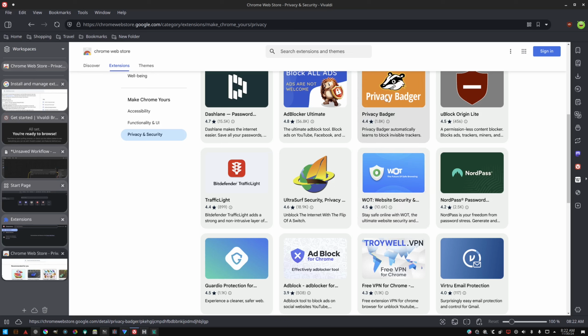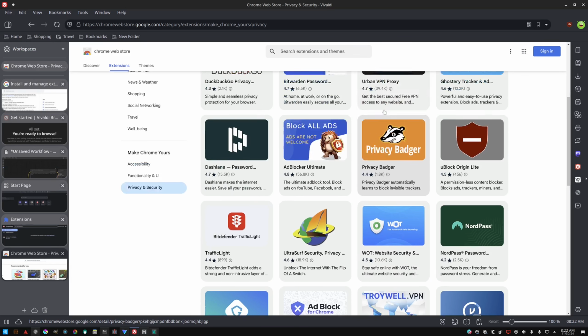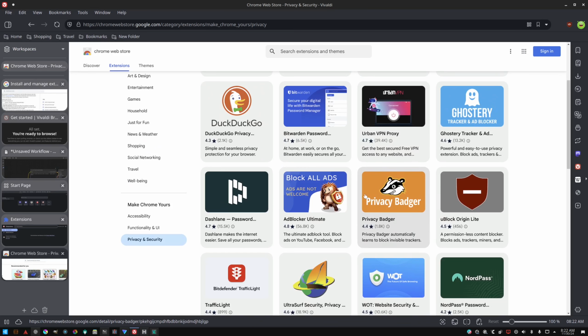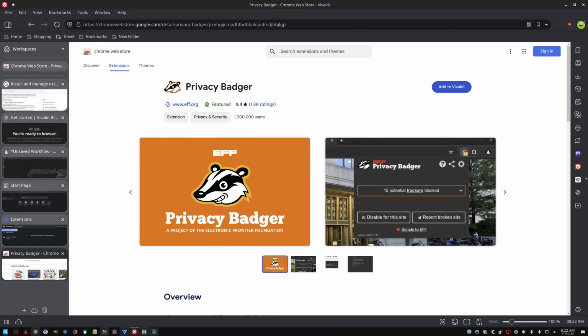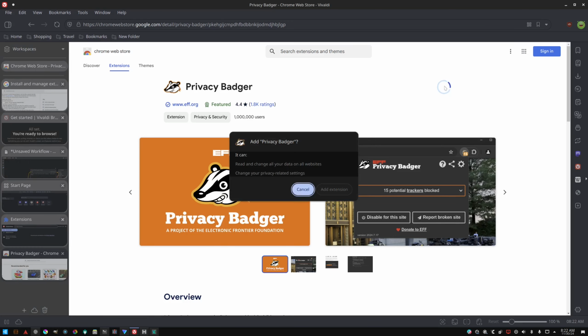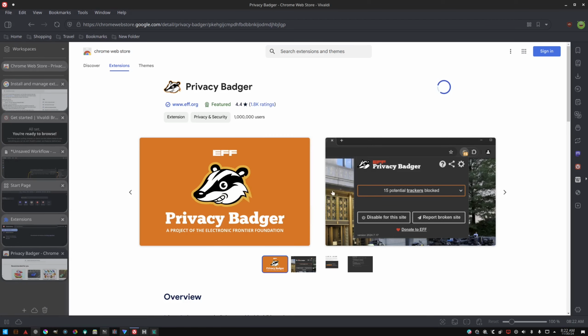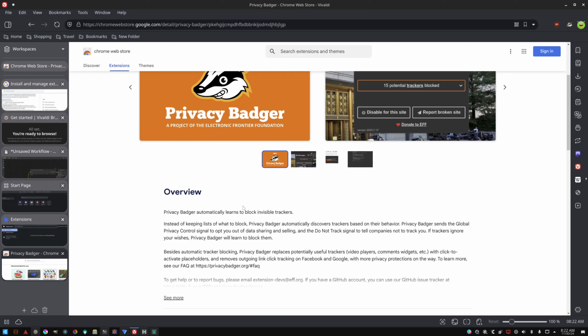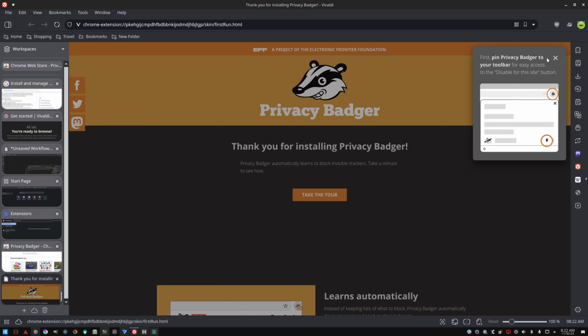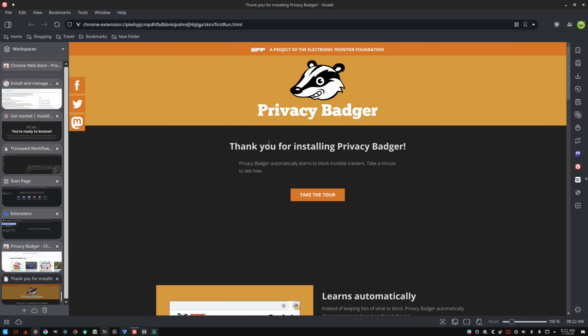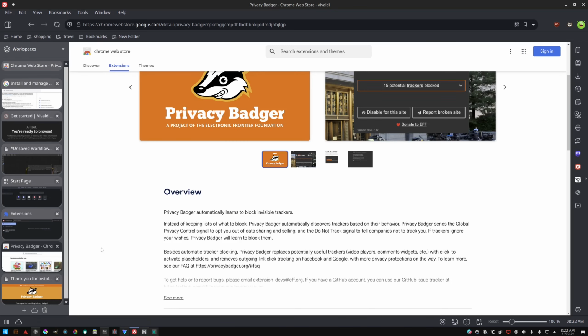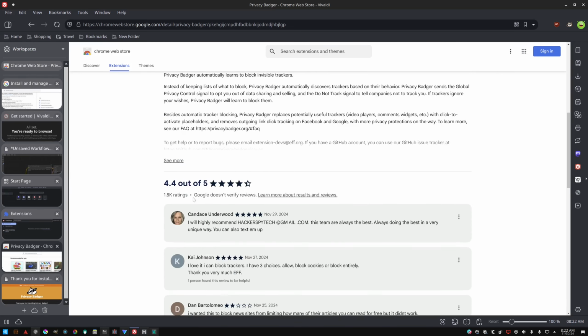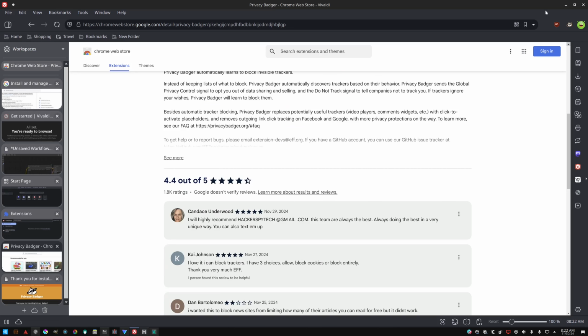Now, we're going to have multiple layers of trackers, tracking blockers. We'll have uBlock. We'll have Privacy Badger, because Privacy Badger will supposedly learn to block invisible trackers. It discovers trackers based on their behavior rather than a list. So that's why we want two layers there.